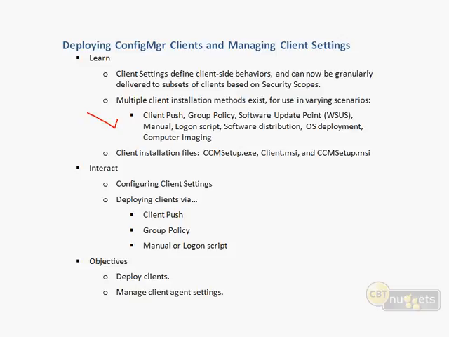We also have this notion of a software update point method using a WSUS server. Many of us have WSUS infrastructures already in place. So with my config manager server, I can point at a WSUS server and say, you are now also a software update point. Because you are a software update point, and the clients are already talking to you to get their WSUS updates, why don't you just go and deploy the client also?